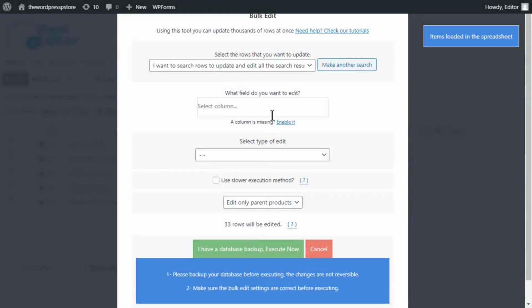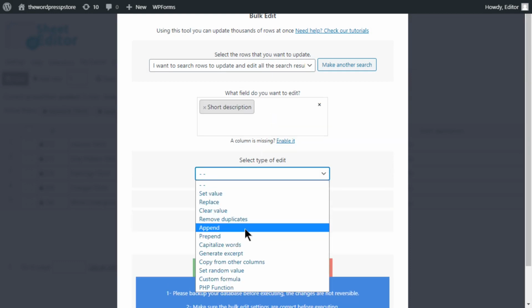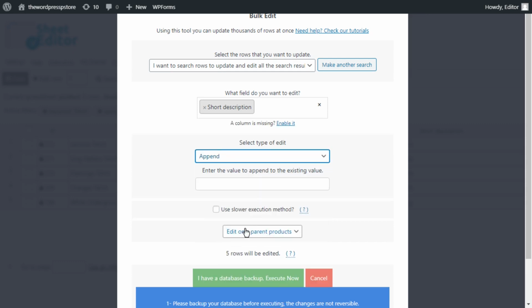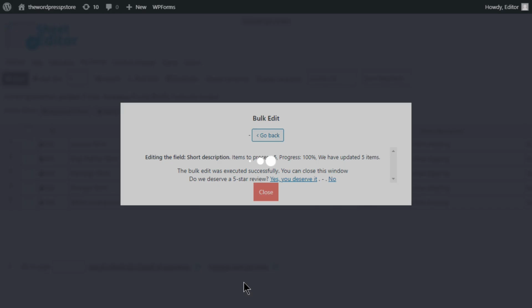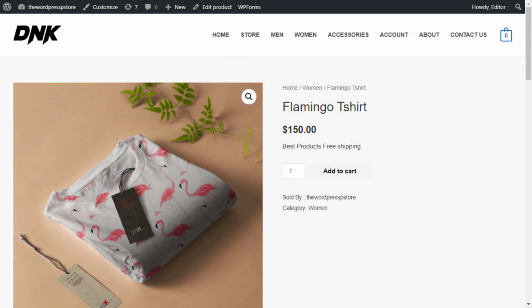Back to the bulk edit tool, input short description to be edited. Select Append, or if you want the message at the beginning of the description, select Prepend. Enter the message you will add to your description. And don't forget to add a space, to make sure the text gets properly displayed. This is what the applied changes will look like. Easy and with no complications.